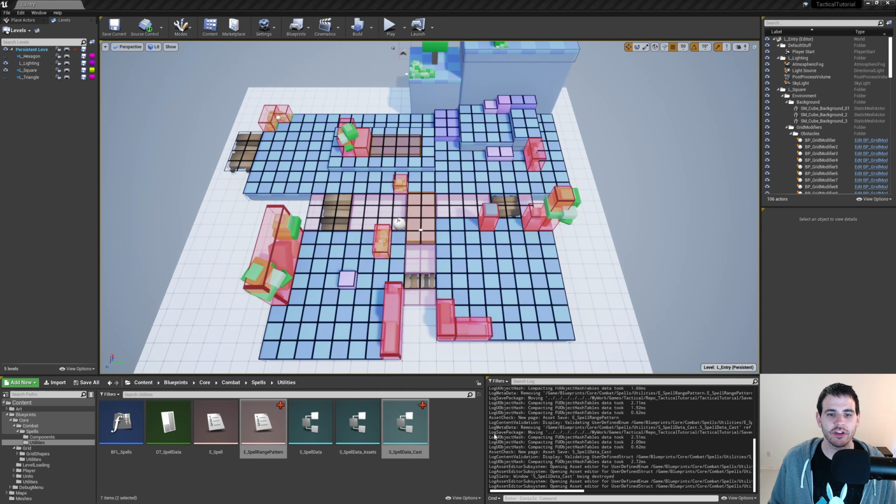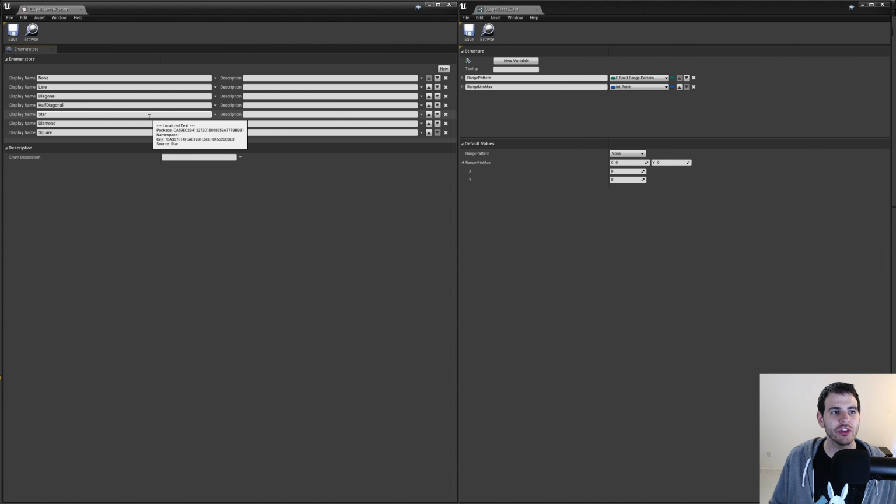And now let's open both of them. And here they are. So for the enum on the left, I added a bunch of new elements. The first one is the none element. So when we don't have any range, we'll use that pretty much just to debug, but whatever. And then we have the line pattern, so just in a straight line, diagonal, so it's a diagonal, obviously. Half diagonal, that one is a little bit more special. I'm going to tell you later why I'm using that one. I have the star pattern, so a combination of both the line and the diagonal. Then we have the diamond, which is more or less the same thing as a movement range. And then we have the square pattern.